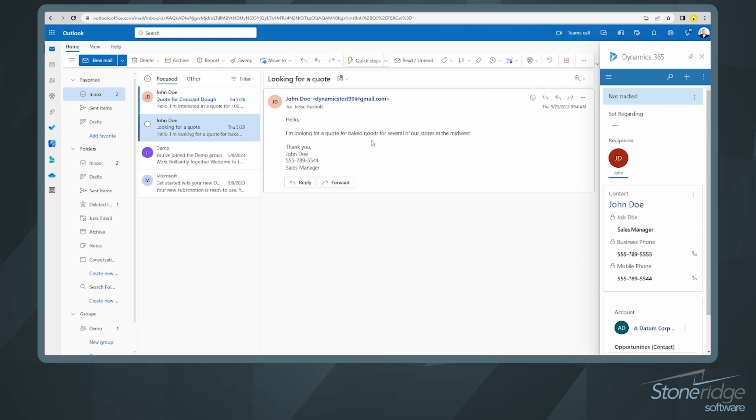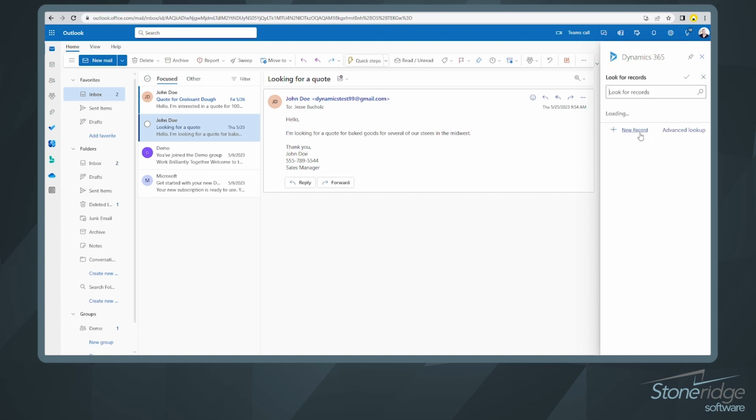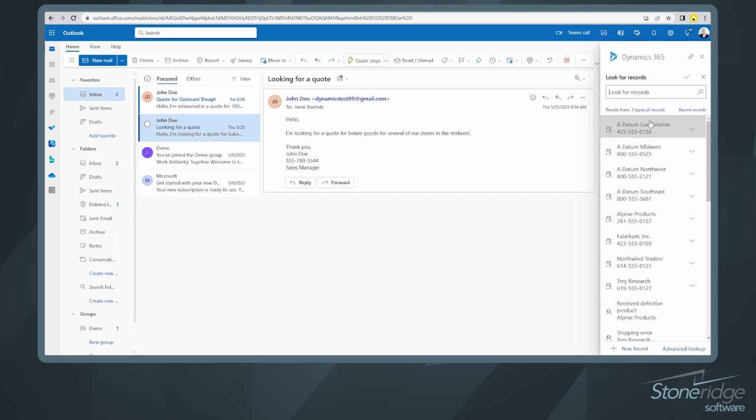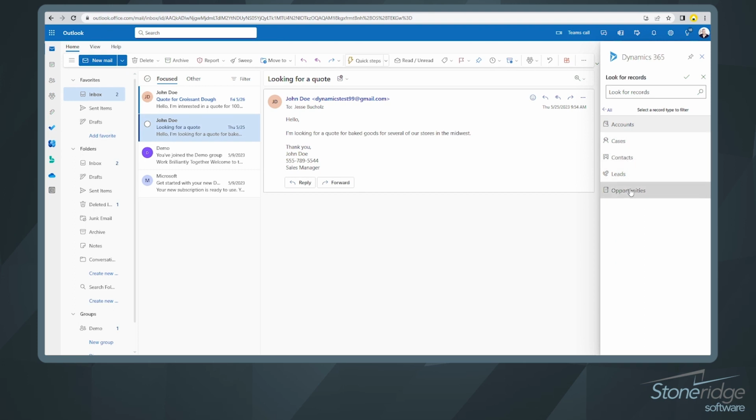When an email comes in, if I need to track this against John Doe's account record or contact record, or maybe even an opportunity, I could go ahead and start tracking this as well. So right now you can see it's not being tracked. If I wanted to, I might come in and look for a specific record inside of Dynamics 365. Again, maybe that's just the account record, but it could be an opportunity. So if I wanted to track this to a lead or an opportunity, I could.